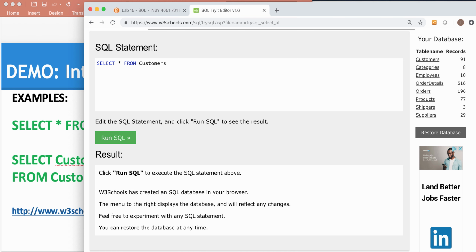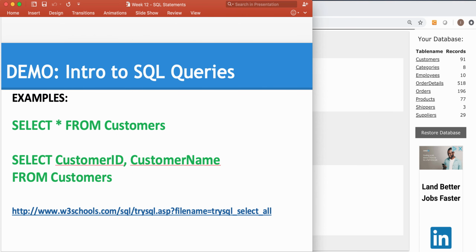So this web page points to a database that's an e-commerce database, something we're probably familiar with. It's got a table called customers with 91 rows or records in it, employees, there are 10 of them, order details, orders, products, shippers, suppliers, categories, so on and so forth. So we're going to query some of these tables and return some data and use that as a basis for learning SQL. All right, so let's go right into it.